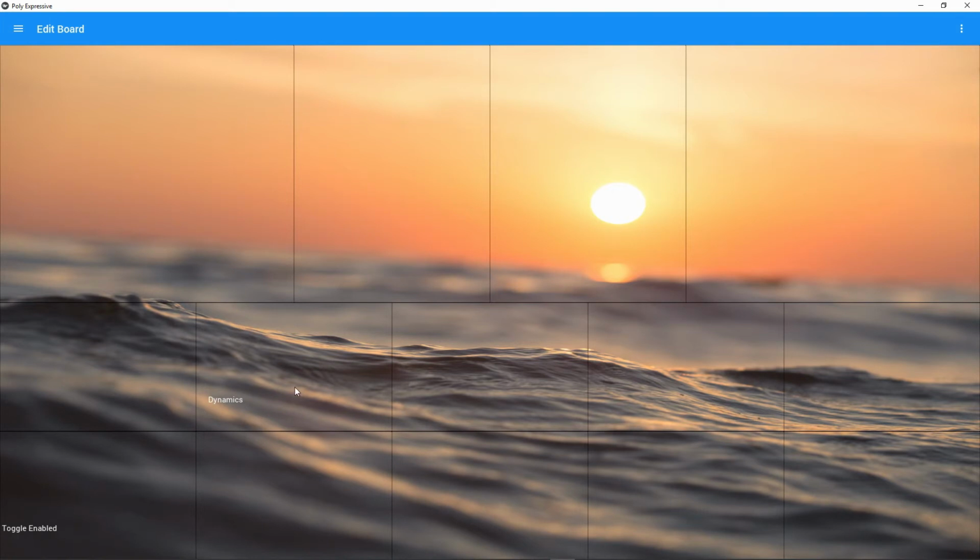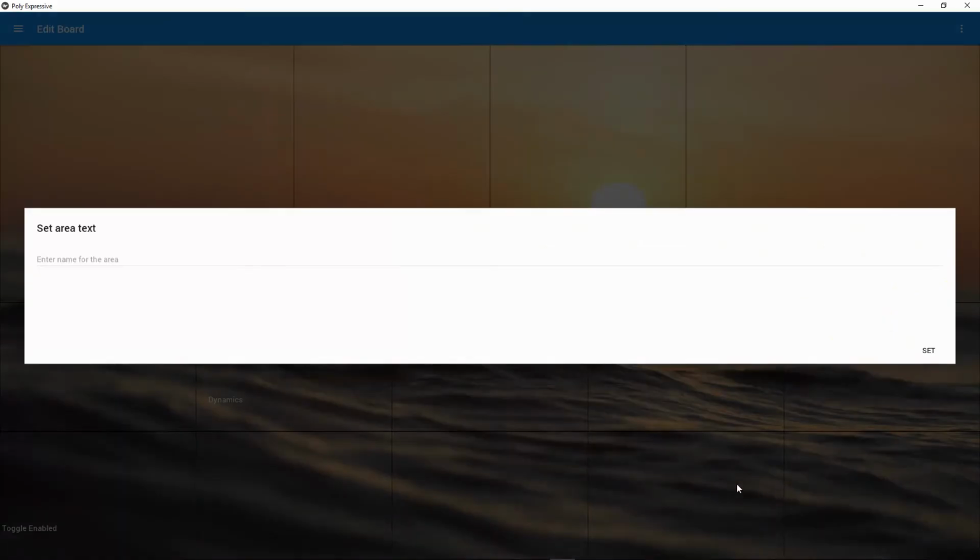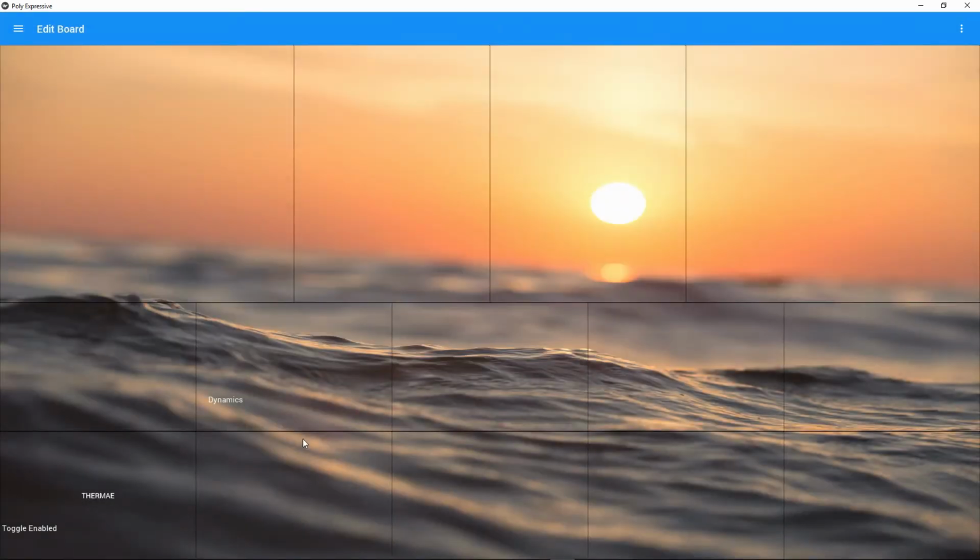So these automatically label the axes. If it's a switch, it doesn't automatically label because I want to have a little bit of flexibility in letting people decide those. So if you want to set a name for those, you could set text here and then you can say Therme. And it'll be labeled there. Cool.